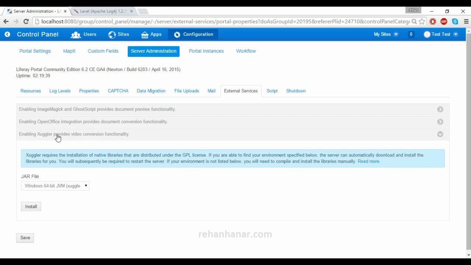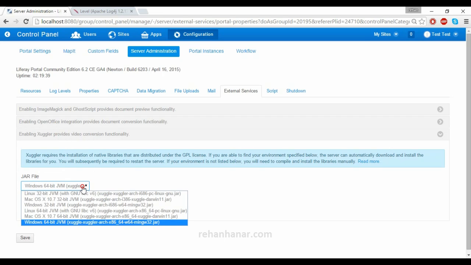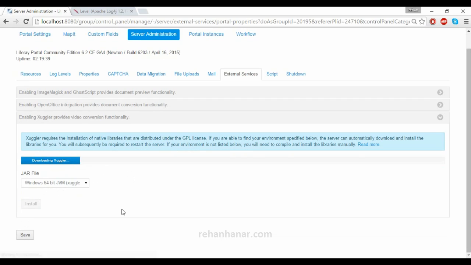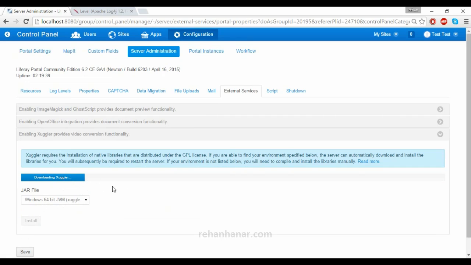And the last is the Scheduler. The Scheduler is actually used for the video conversion functionality. Similar to that, you can also import the jar file based on the operating system we have used. You can just install it, and it will download the Scheduler and get installed.